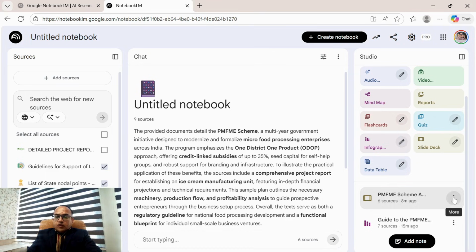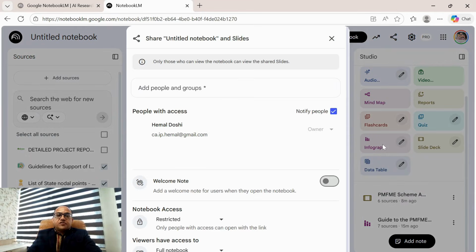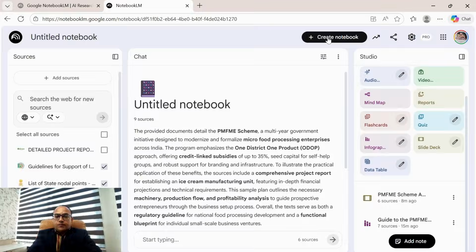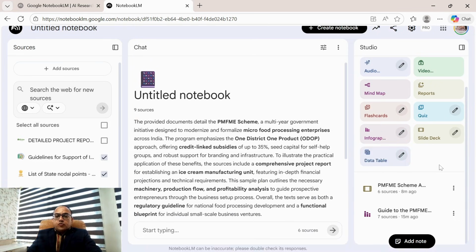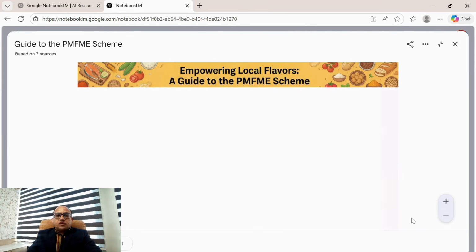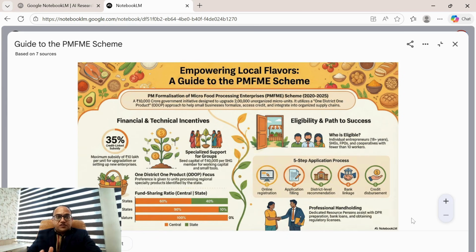From here, you can also download the PDF document. You can also rename it and share the presentation with anyone through your NotebookLM. And by clicking on infographic, you will find a one pager which will explain the entire source information on a single page, which is easy to understand.